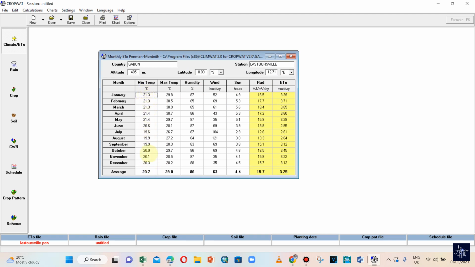We have our minimum temperature from January to December. We have maximum temperature in each month. We have humidity in percentage. We have the wind speed in kilometer per day. We have sunshine hours. And these are calculated automatically by CROPWAT. Once you feed all these data, immediately CROPWAT calculates for you the radiation and ET0, which is the reference evapotranspiration. And you know, to get the crop water requirement, we take the reference evapotranspiration times the crop coefficient.